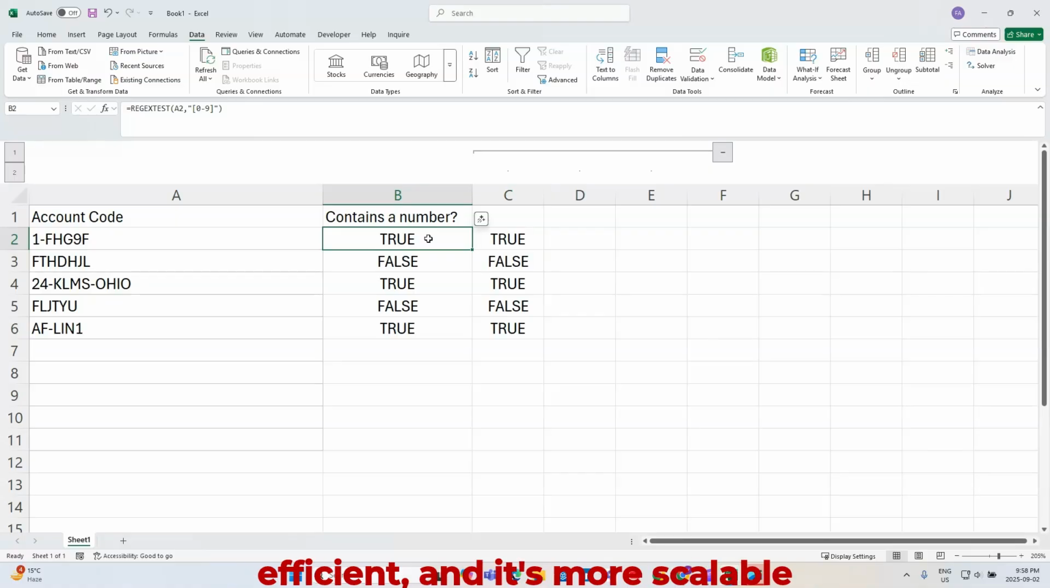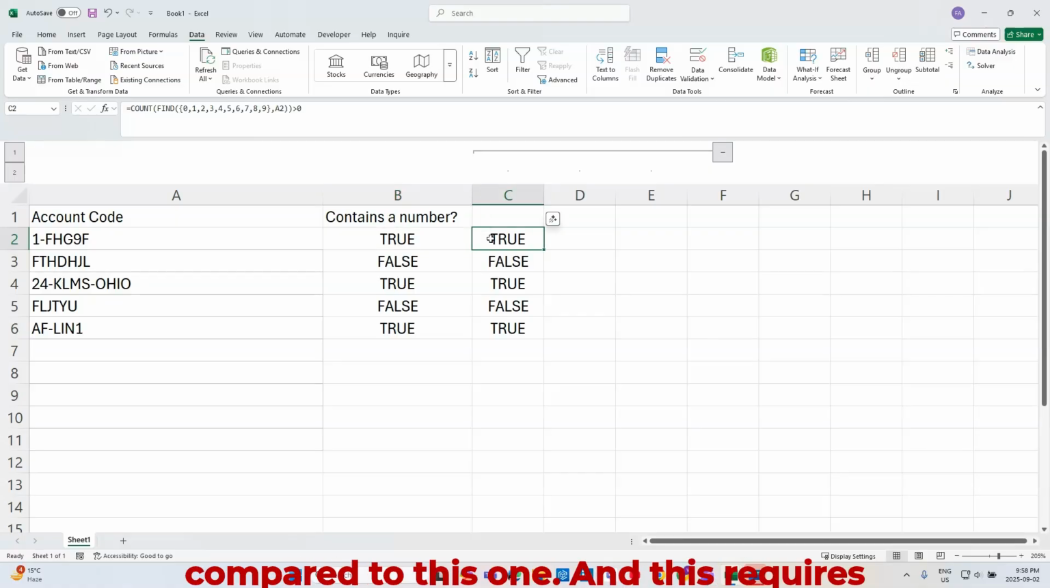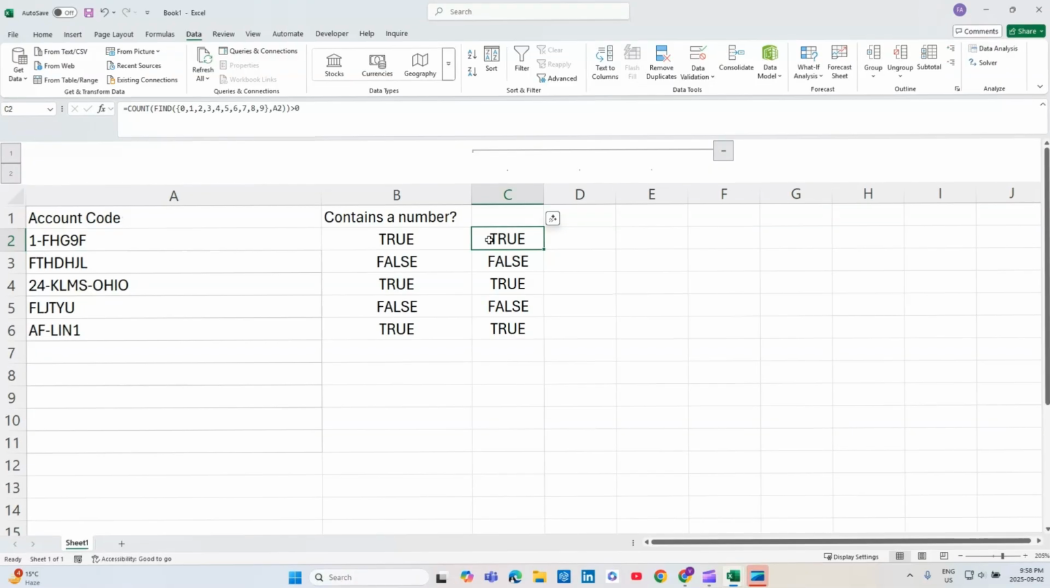It's faster, it's more efficient, and it's more scalable compared to this one. And this requires you to combine formulas again. Some of these are susceptible to breaking sometimes when you want to scale them for larger data sets. So this is another example to reinforce the regular expression patterns. In this month, I will be focusing mostly on regular expressions and trying my best as much as possible to ensure that I break it down as simple as I can.